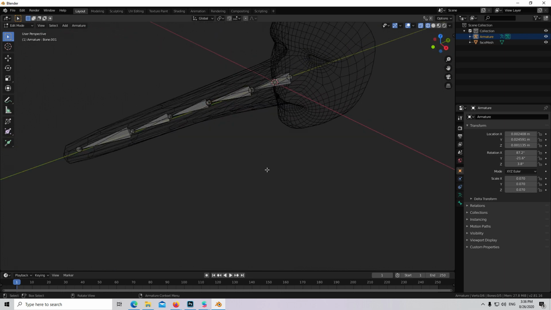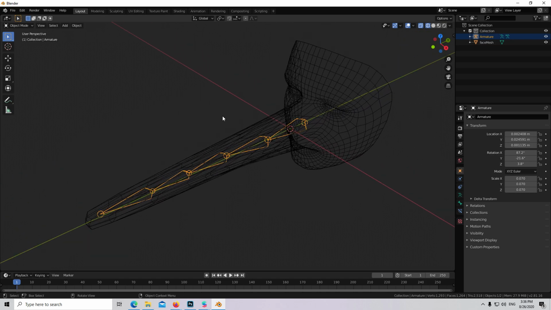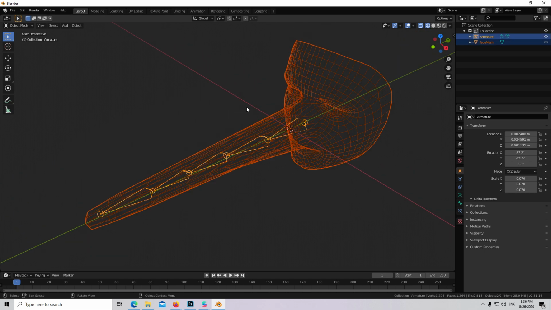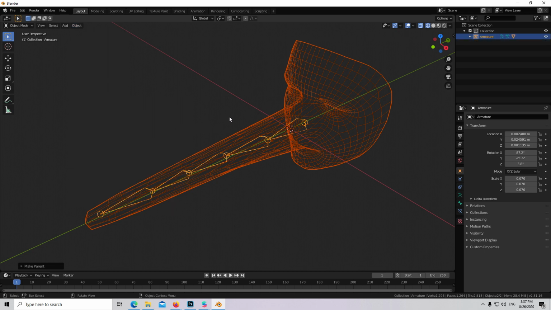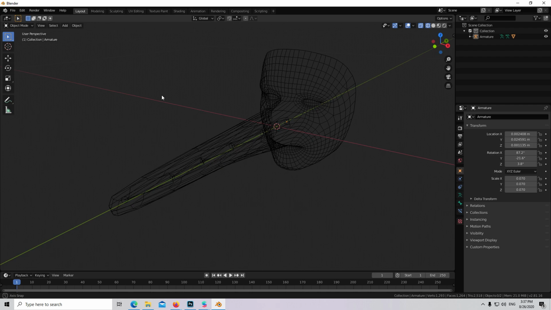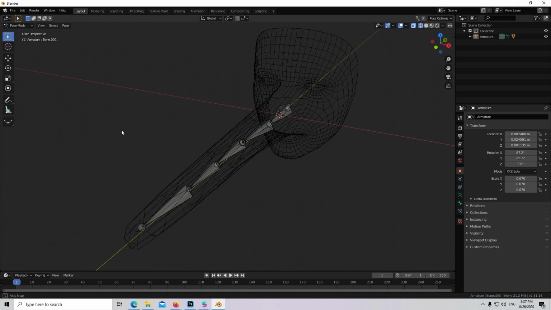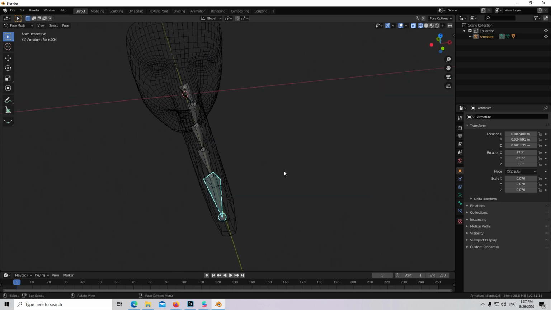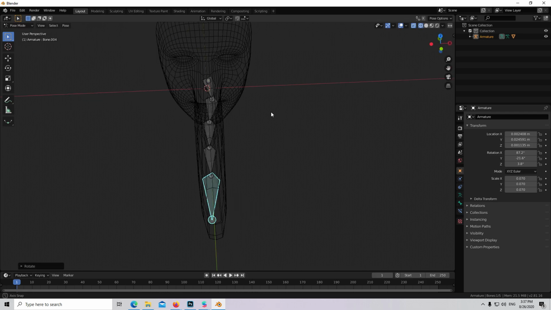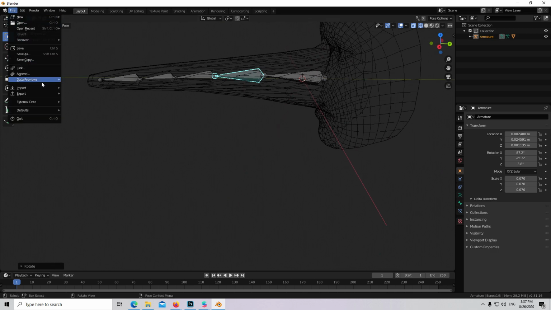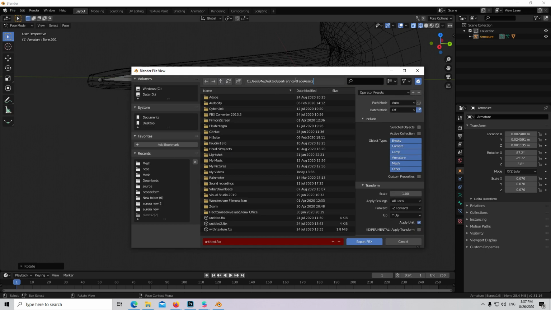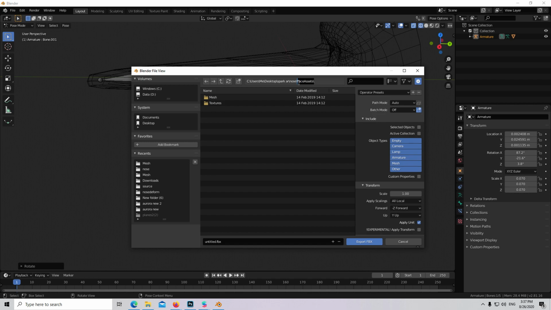Okay, the next step, you have to go to object mode and then select all with A on your keyboard, go to Object, Parent, With Automatic Weights. To make sure that everything is working fine, we will go to pose mode and we will try to rotate our bone with R and see if everything else is moving also. Okay, it's working perfectly fine. So we are going now to File, Export, FBX. We are going to our folder. I will go to my project folder and I will export my file.